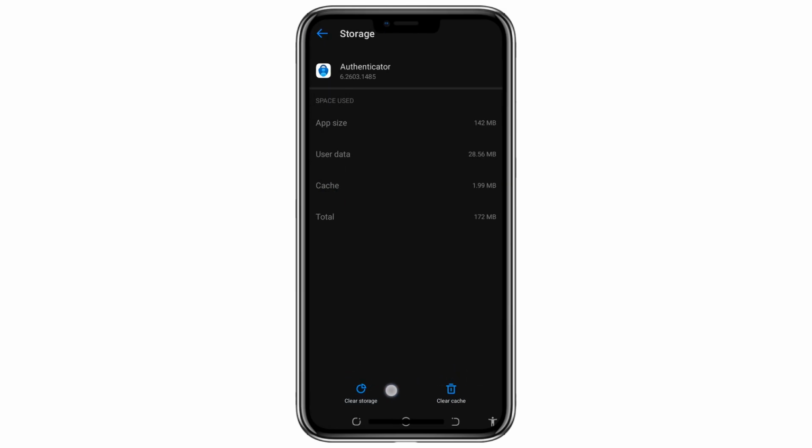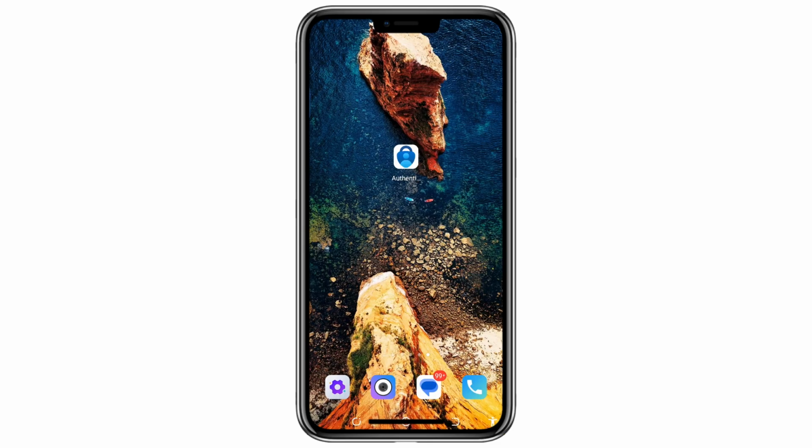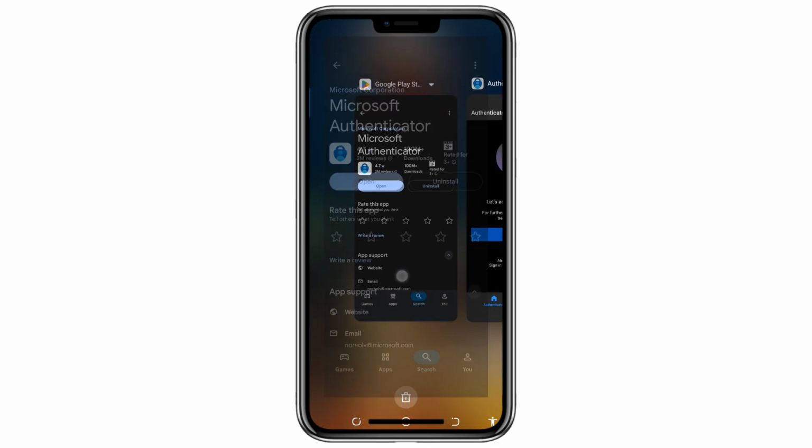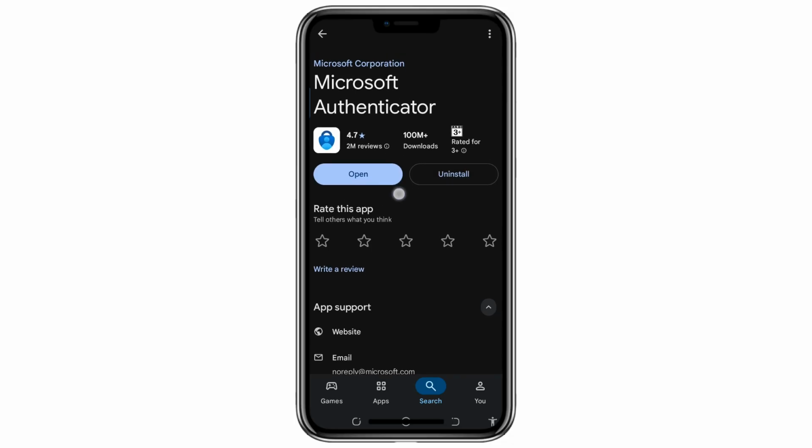If the problem continues, uninstall the app, restart your phone, then install it again from the Play Store and set up your account from the beginning. These steps should help you fix the error and get your account working again.